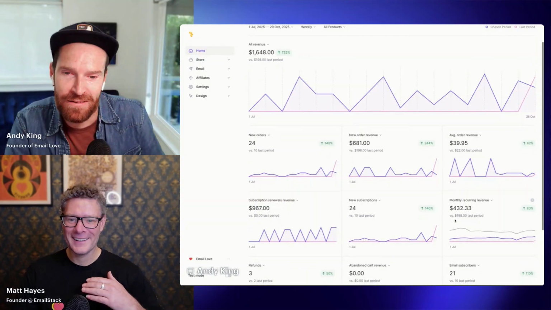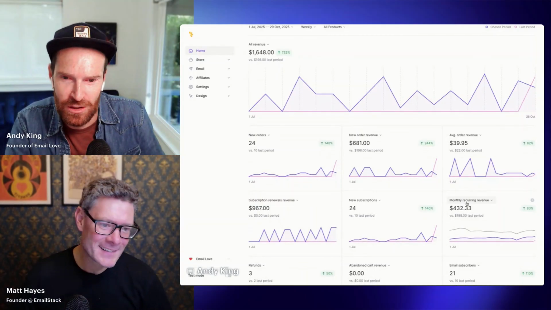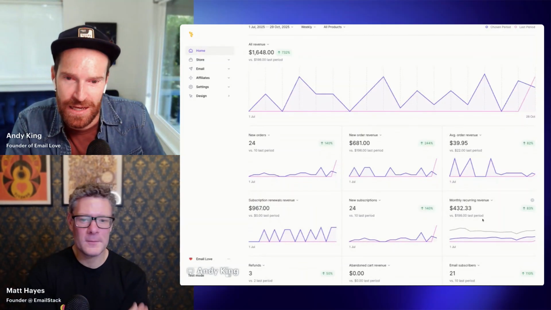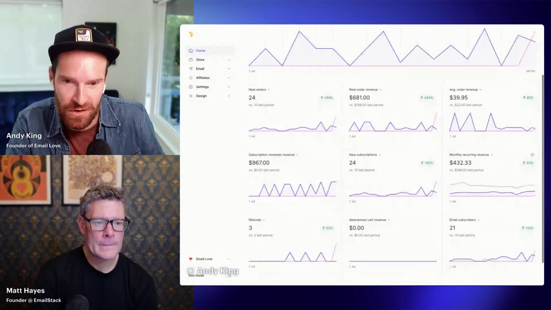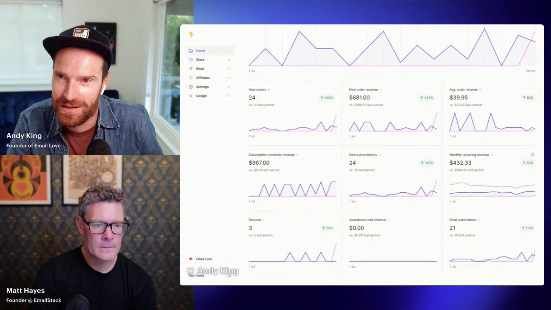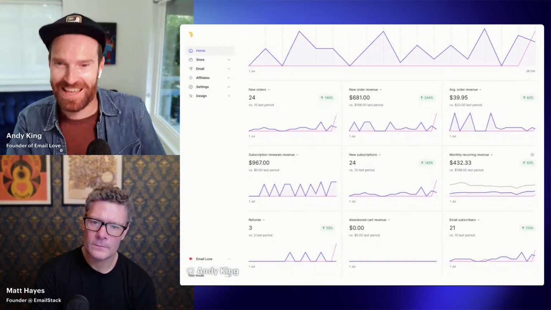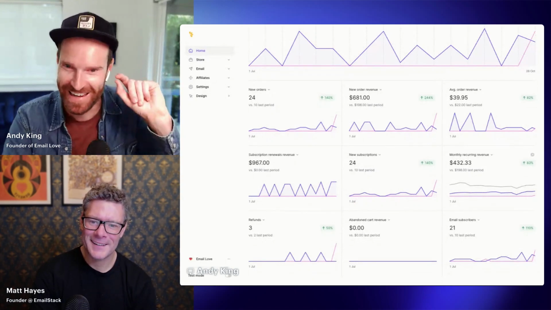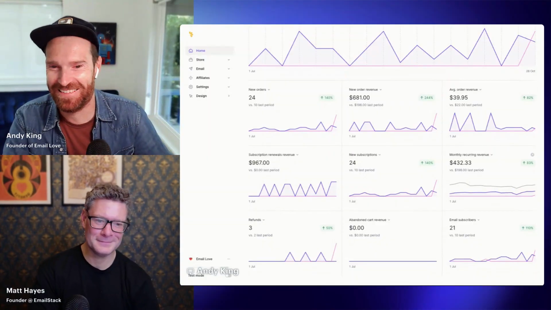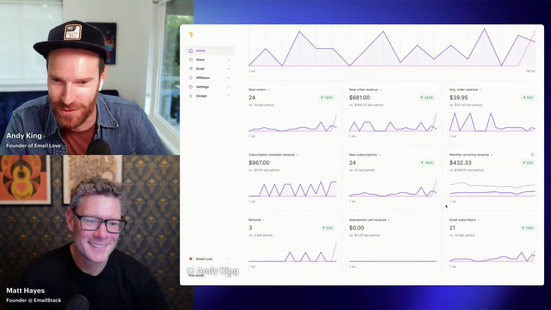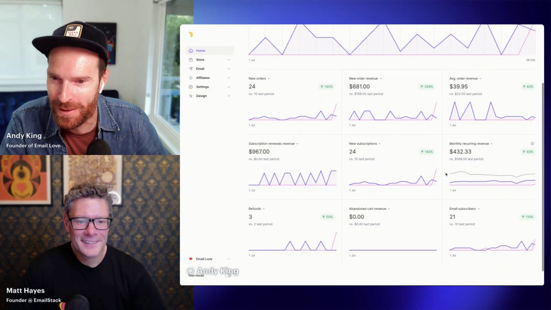The MRR, $432 MRR. Oh, well, it's gone up since yesterday or the day before. Yeah, we had a subscription yesterday, which was nice. And I get very excited when we get the Slack notification saying someone subscribed to Email Love Pro, and I'm like, yes, even for the plugin, it's still pretty exciting for me.